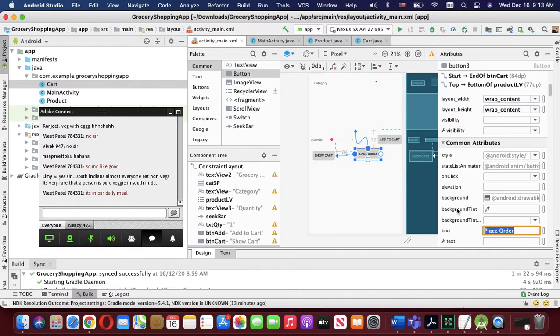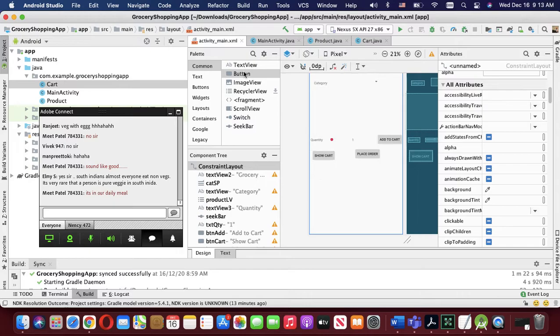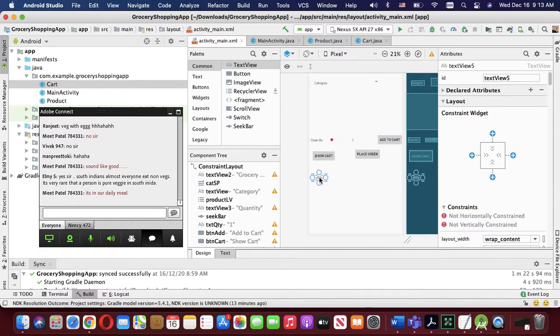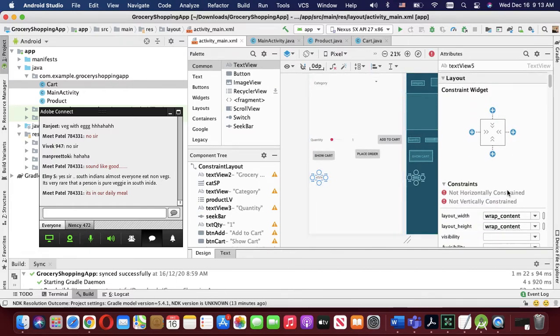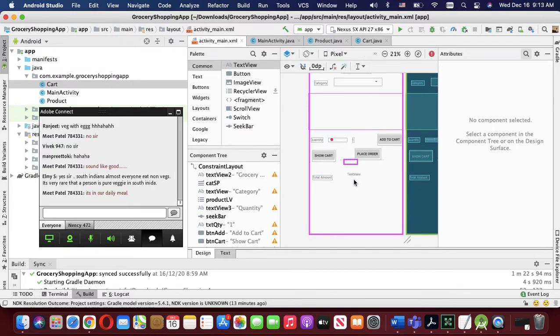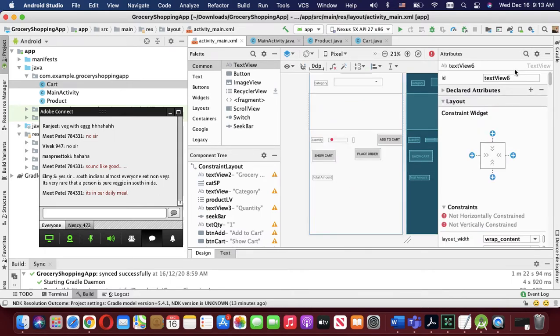I think I forgot to show the total, so let me show the total down here. Total amount, another text view, txt total.